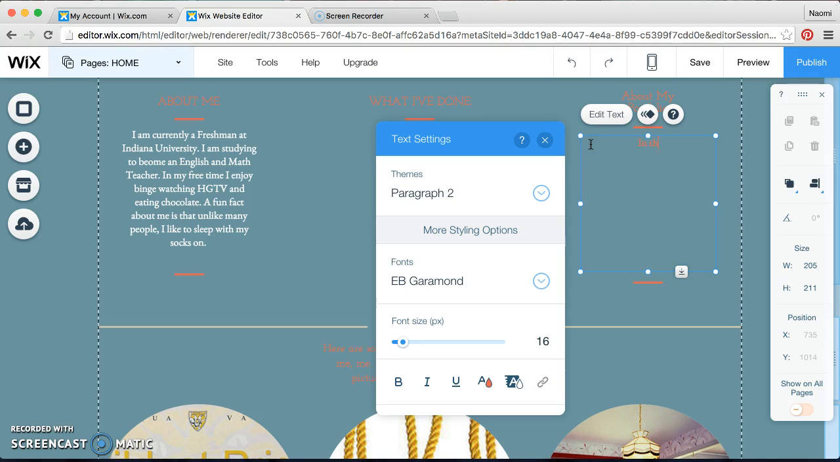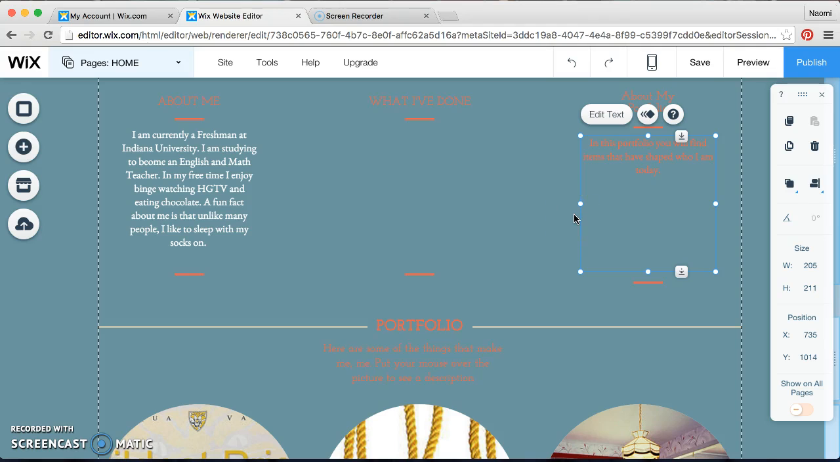So in this portfolio, you will find items that have shaped who I am today. And you would go on longer and explain, do kind of a 2 to 3 or 2 to 4 sentences explaining what this portfolio is and what you can find in it.